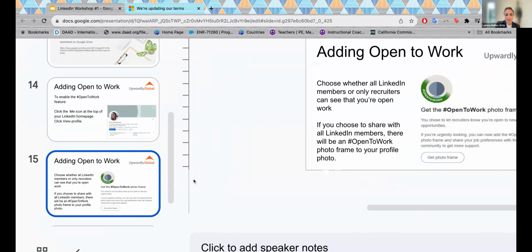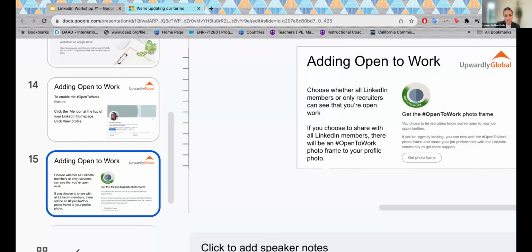When you do that, you're going to actually have 2 options, and this is an important difference to decide for yourself. Do you want that open to work visible for anybody who goes to your profile, or do you only want it visible to recruiters and companies? And if you have it on your picture, obviously it will be visible to everyone.